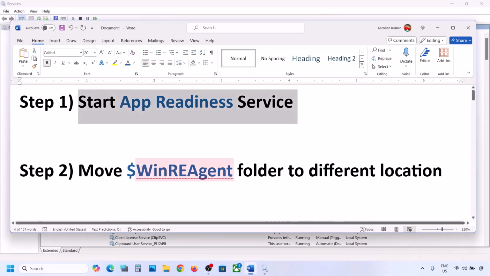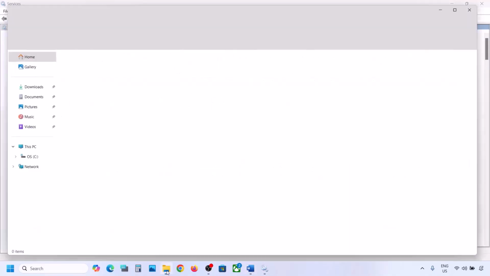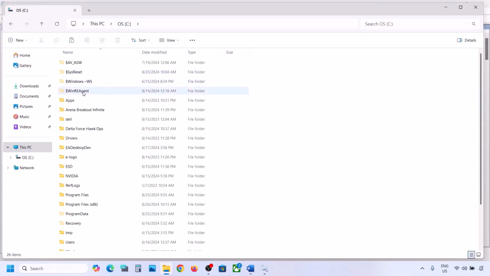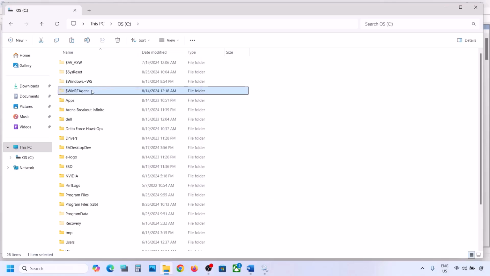Still not working. The next step is to move this folder to different location. Now for this, open File Explorer, go to this PC, open C drive. Over here you can see WinREAgent folder. Now if you don't see this folder on the top, click on view, select show, and then put a check on hidden items. You should be able to see this folder. But still, if you don't have this folder, you can skip this step, you can follow the next step.